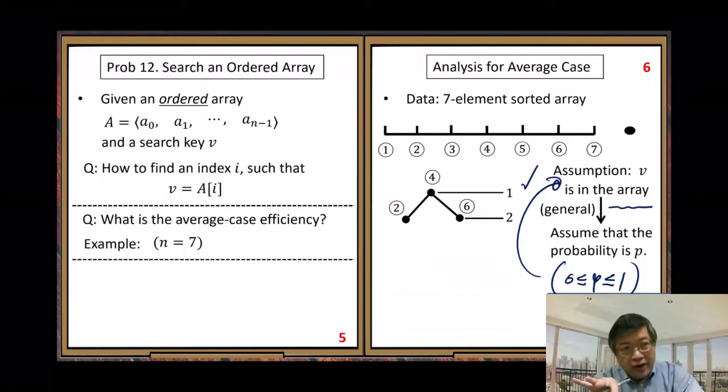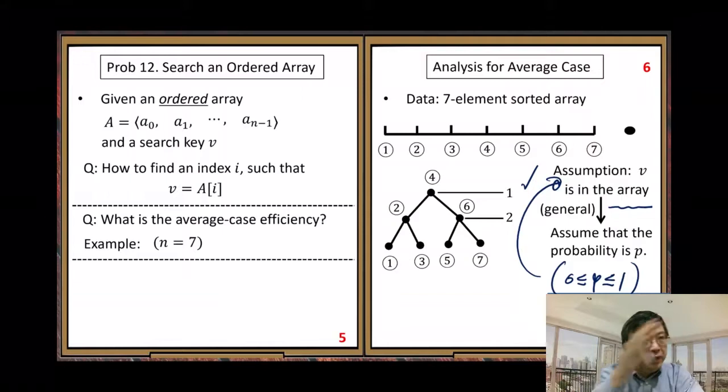Another level going down, so you can see 1 and 3, node 1, node 3 under node 2. Similarly, node 5, node 7 under node 6. 1 more level, 3 comparisons. How about that? Is it all the possible cases we covered? You can see this binary tree covers all the possible cases, right?